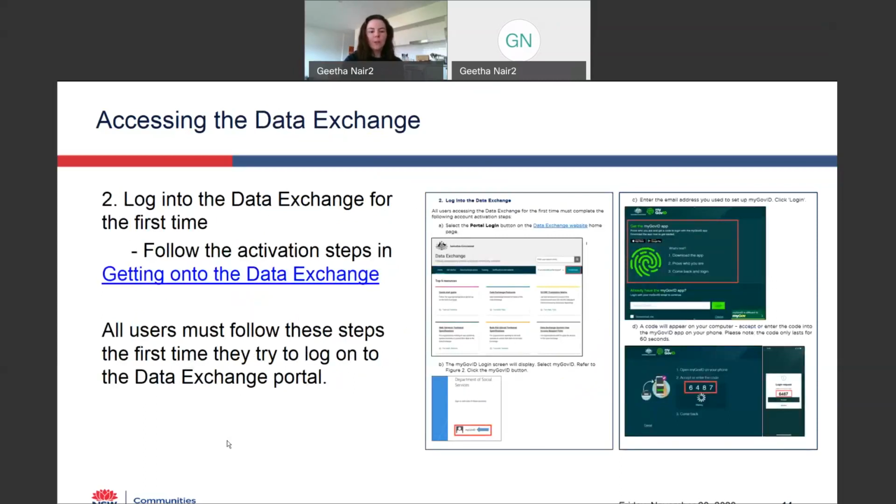So when you log onto DEX for the first time, there are some specific steps that you need to follow. This applies to all users. So if you're the first user who completed the user access request form, or if you're a subsequent user who was given access by the organization administrator, you will need to follow this process the first time you log into the data exchange. So the steps for this are outlined in the document I mentioned earlier, getting onto the data exchange. You just need to follow the process in that document.